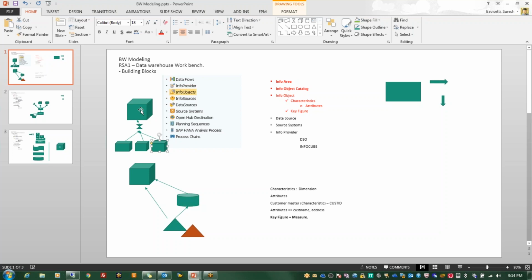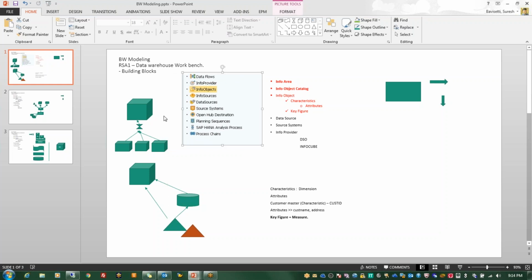When I use this multi-provider within my report, internally it will touch the underlying cubes and get the combined data through this multi-provider and display the data in our reporting layer. This is one kind of artifact. This is the logical artifact, a logical modeling component within the BW system.